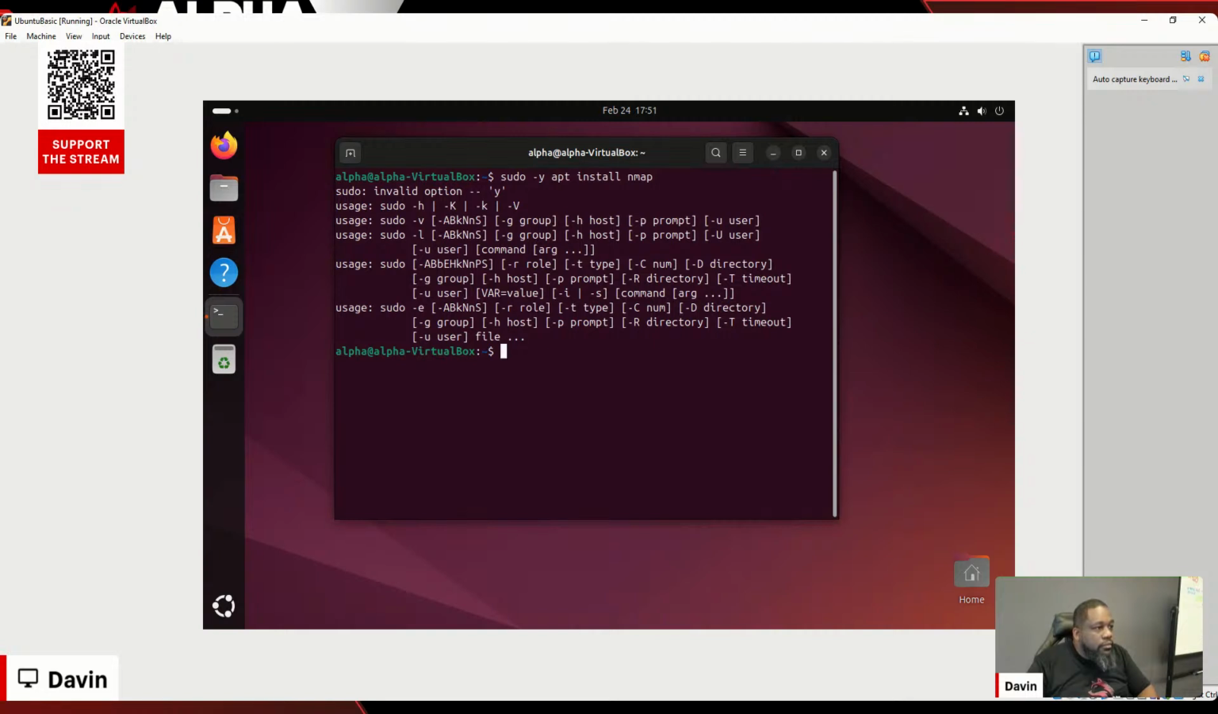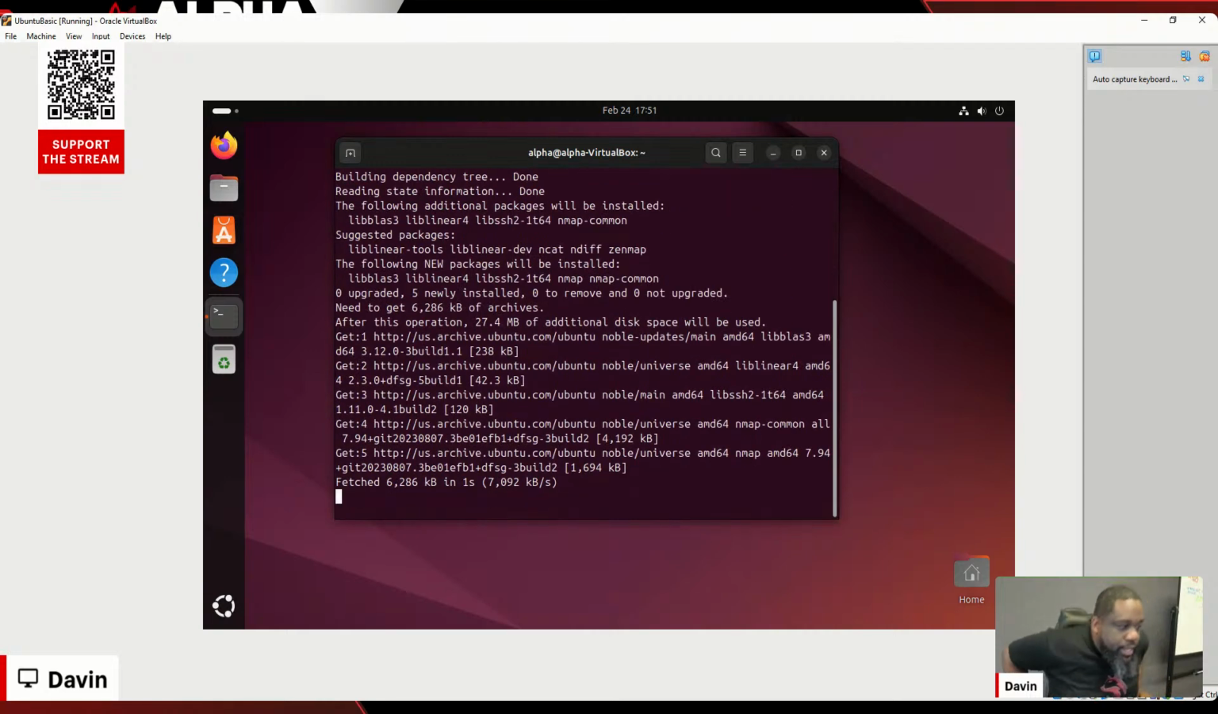All right, we need to install it now. Oh, I did it backwards. Sudo apt install -y nmap, just because I want to have it on there.